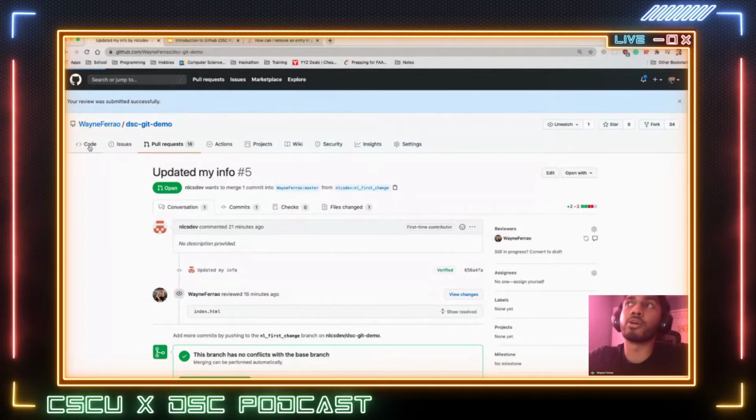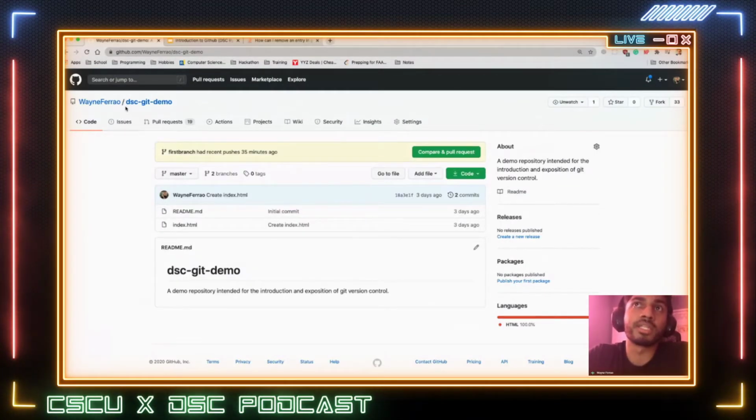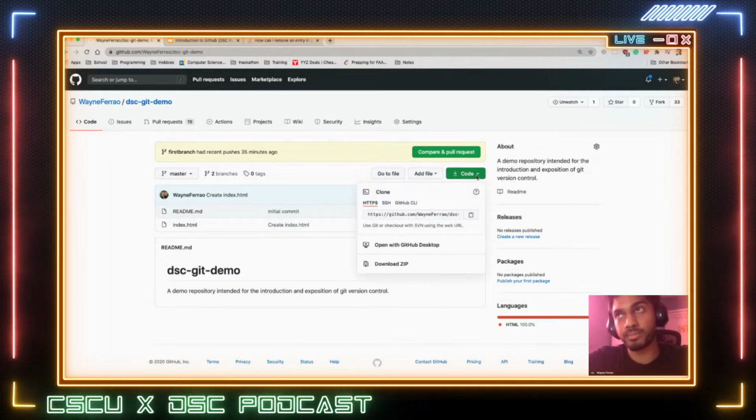I want you guys to go to the repository that you forked, okay? So this is the original, so yours looks a little bit different, but go to the repository that you forked, and I want you to click on this little green button here that says code. Okay, so click on code. And now you will see this URL here.